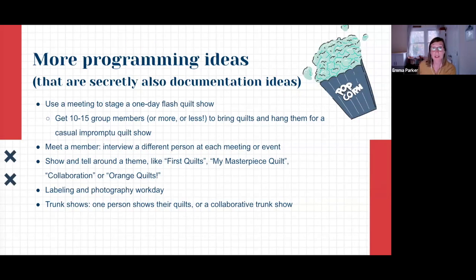You could do a little show and tell around a theme. So having everyone bring their first quilt, their masterpiece quilt, or a collaborative quilt they've made, or my favorite, orange quilts, because that's my favorite color. You could have a work day where you just work on doing labels. Everyone brings one unlabeled quilt and you just sit around and get it done. Maybe you all volunteer to bring different materials that you might use for labeling. Or having a little trunk show, like a collaborative trunk show or a one-person trunk show.